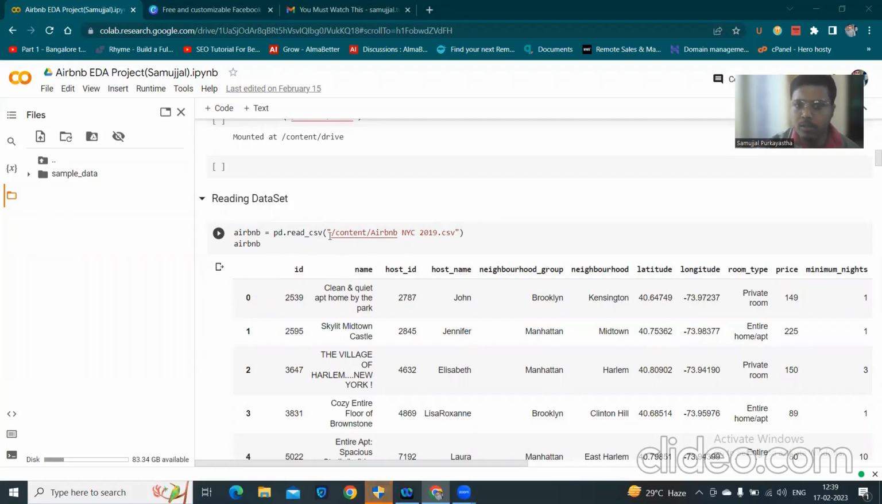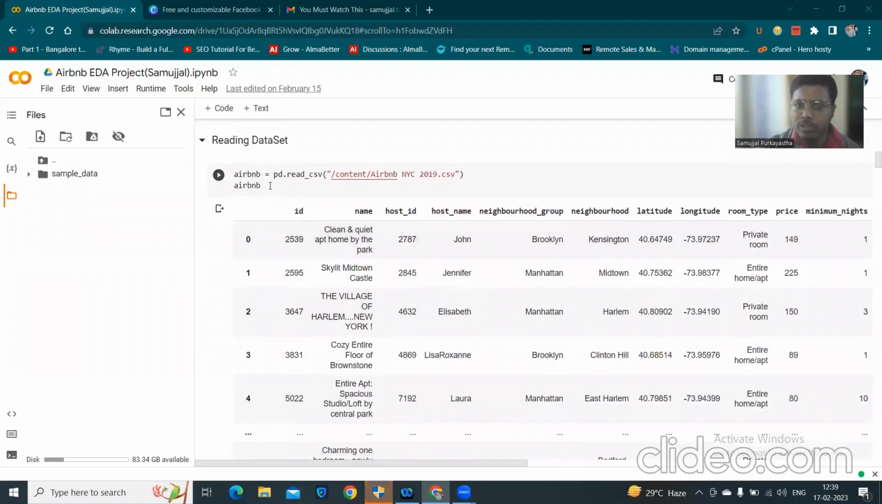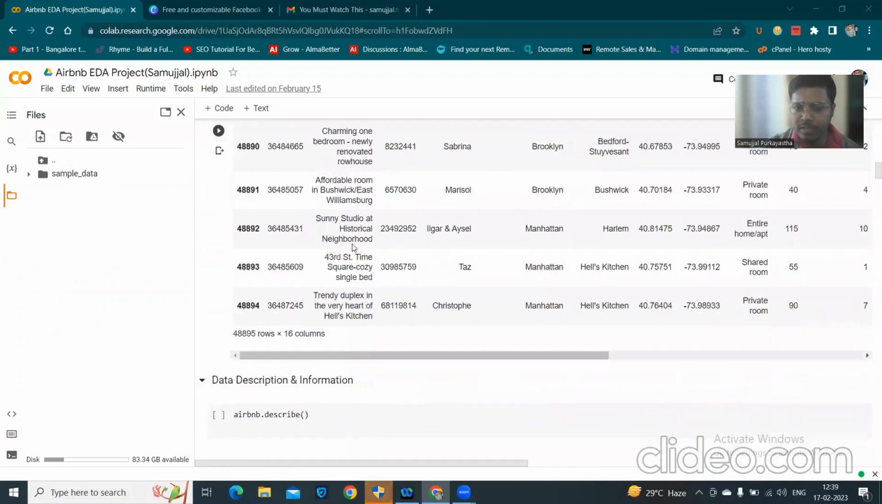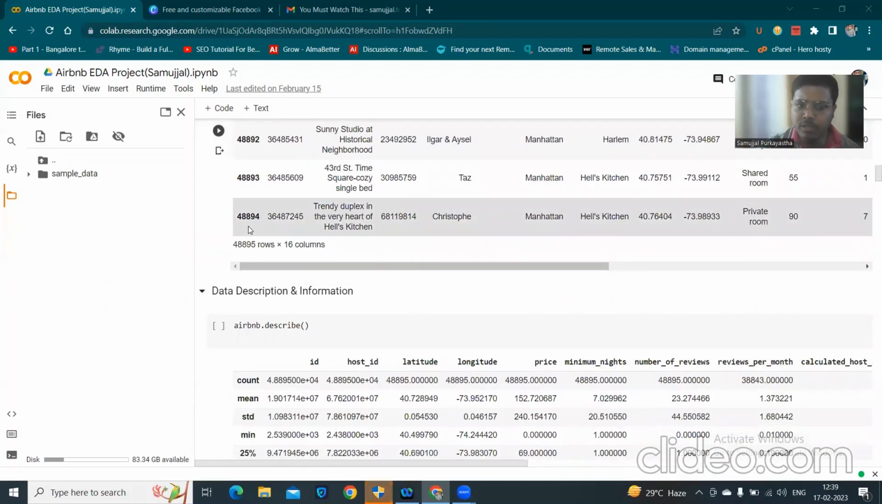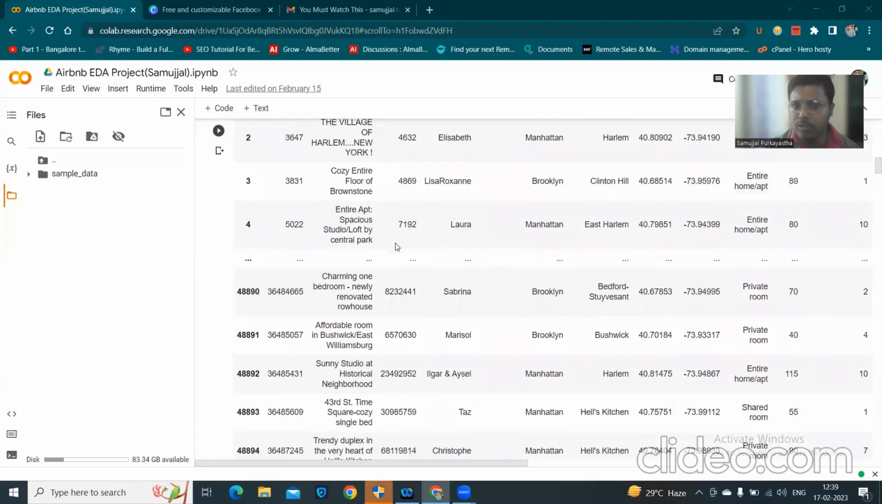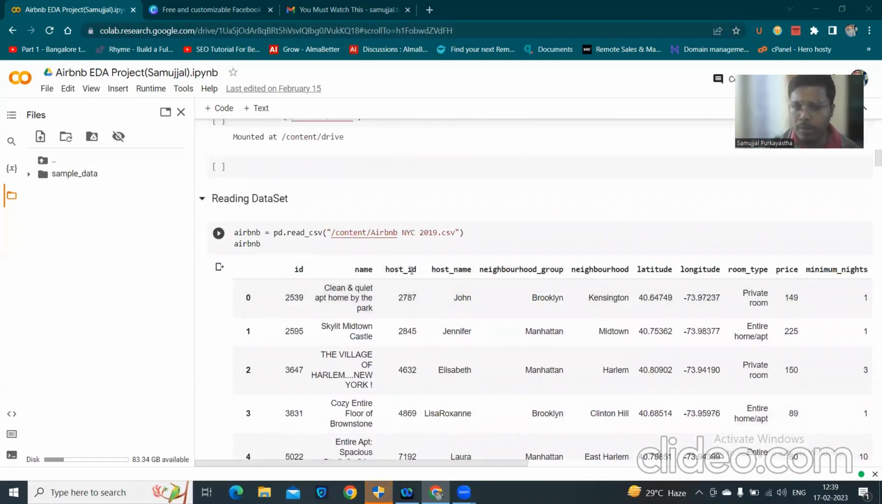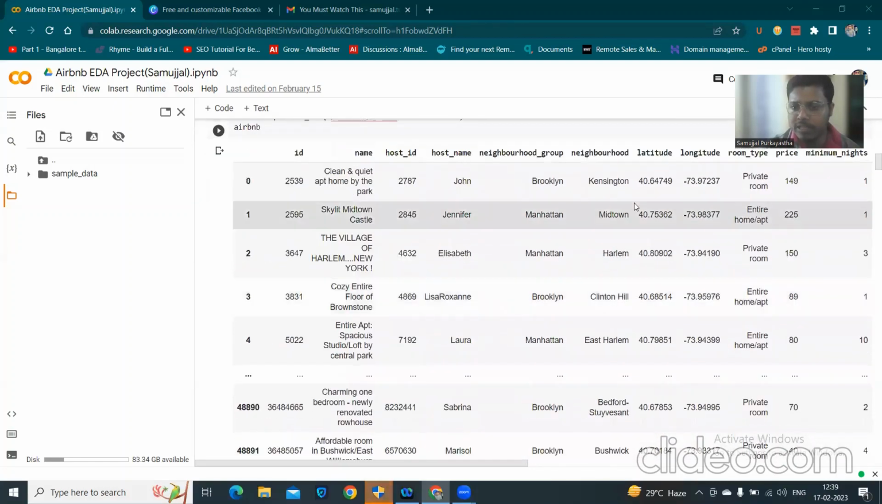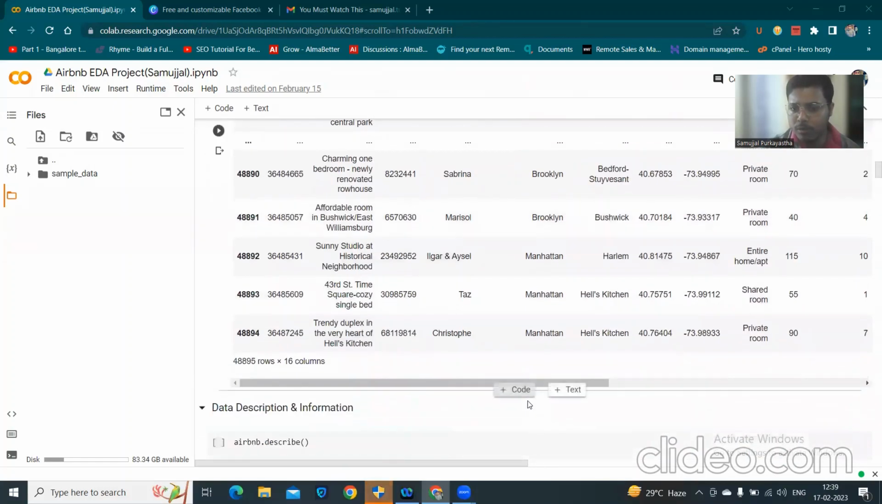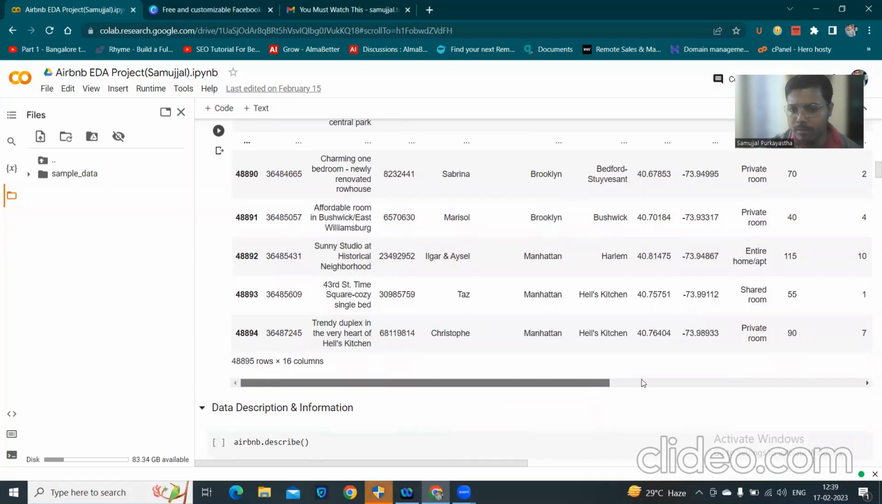After reading the data, after giving this syntax, we simply write the data set name. It will show all the data. See, the total number of rows is 48,894. This is the overall data, and there are 16 columns. See, there are lots of columns.